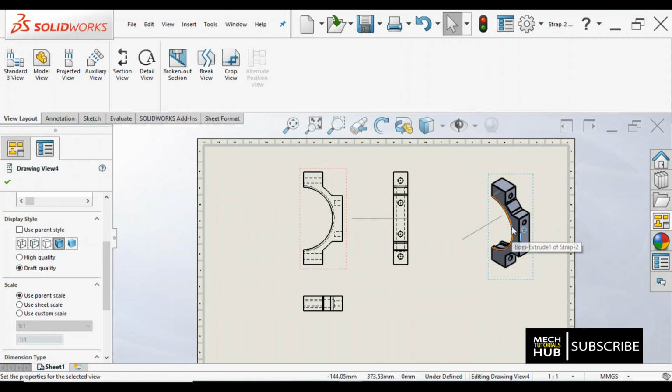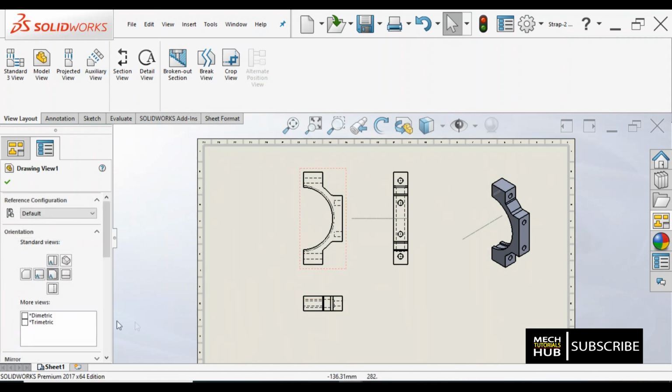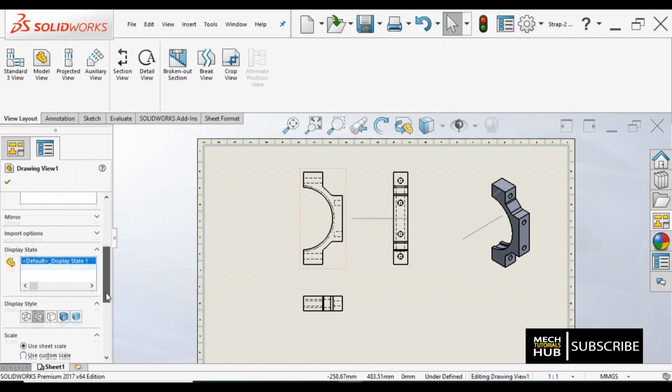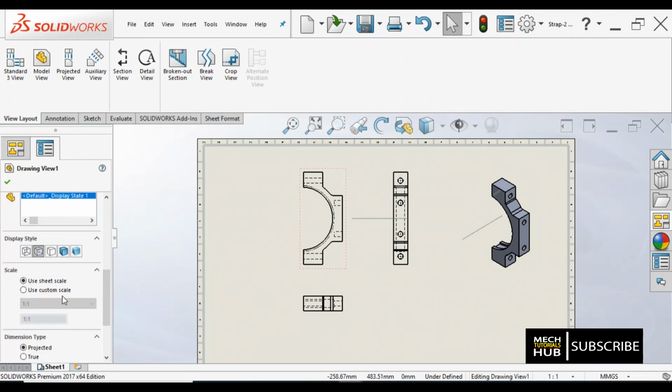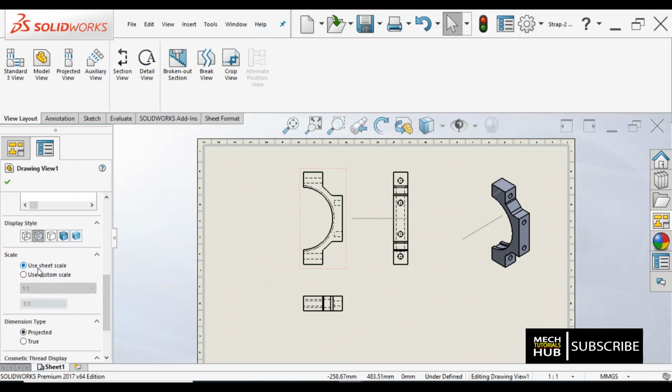That is the reason I have unchecked the parent style, so whatever changes are required for every individual view can be done so easily. Other than this, I can keep the component in high quality also, a rendered kind of component you can say. Other than this, I just click on this particular view for your understanding. Again, I'll go back to after display. The next one is scaling. By default it will take some ratio, 1:1 or 1:2, depending on the size of the component and the views that you actually insert.